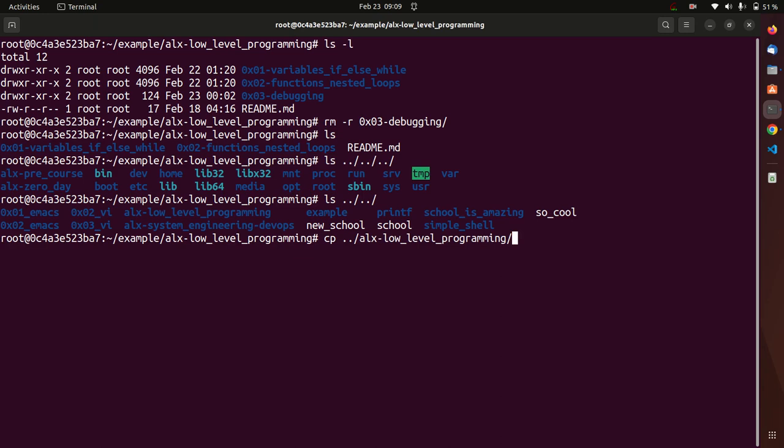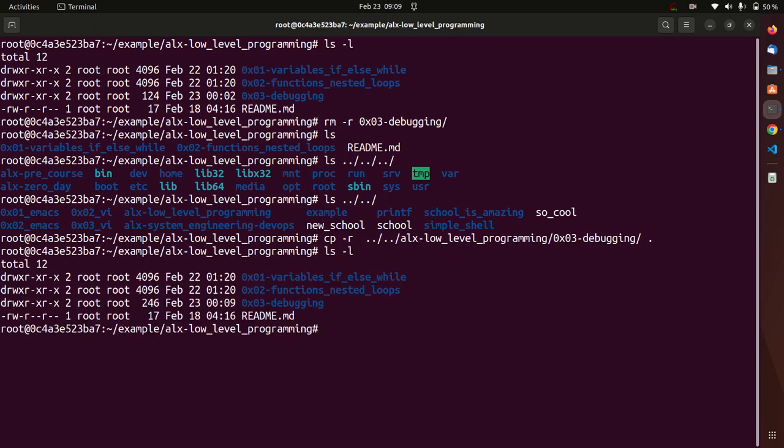ALX. No, not this one. This is the current one I am in. So we need to go back one step. ALX low level programming, and 0-3. I want to copy to the current folder, but I need to copy that recursively. So I'm going to go back and put -r. So if I do ls, you can see my project is updated.